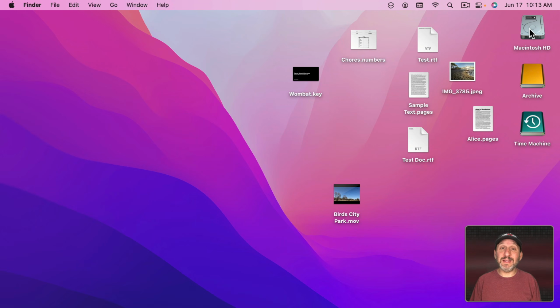You may or may not see these. These are drives that are either in your Mac or external to your Mac. I've got two external drives and an internal drive here.